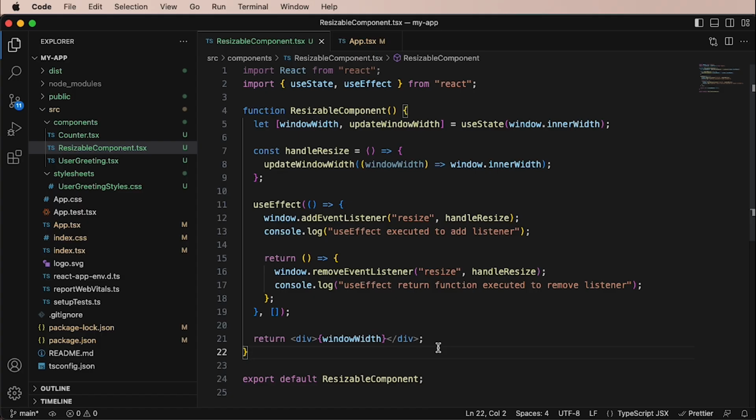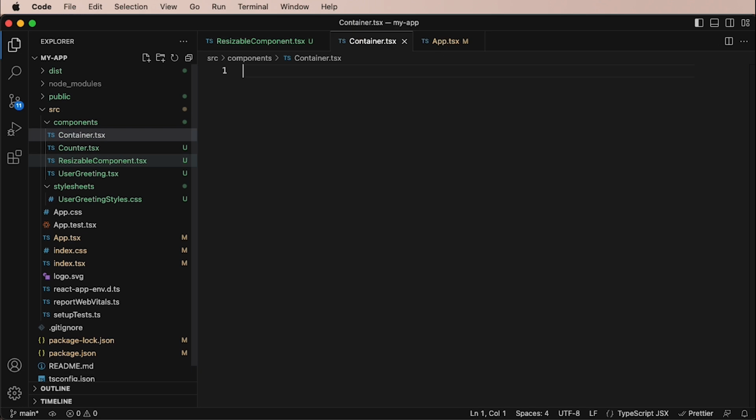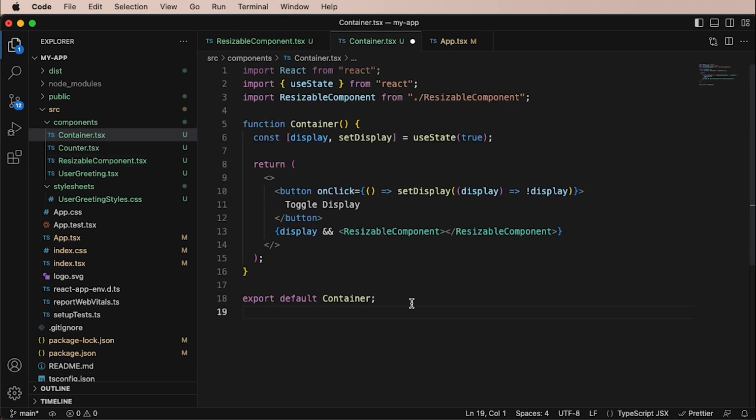What we will do to essentially unmount our resizable component from the DOM tree is wrap it in another component that is able to toggle it on and off from the UI. So let's go ahead and create another component in our project. In the component folder, we will call this component container. Now, I've already written the code for this parent container component.